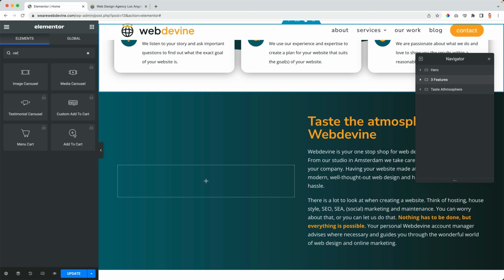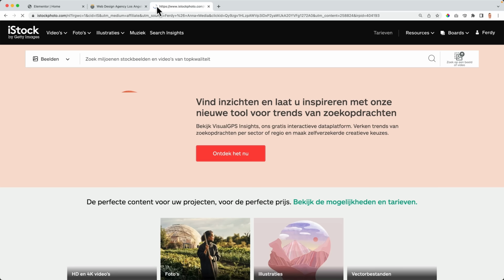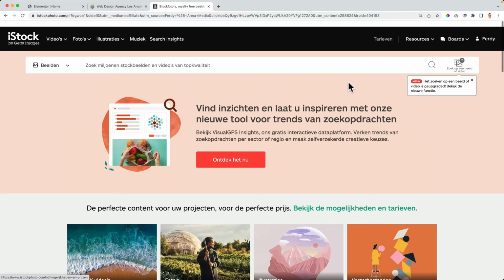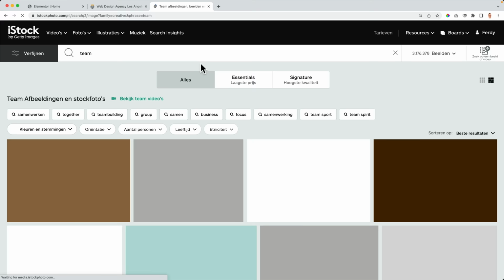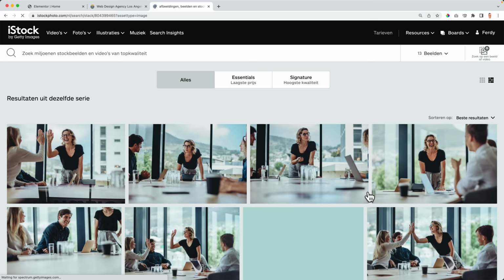What I can do now, I can use a carousel, image carousel. I drag it over here. I select the images, and what I did, unless you have your own images of your own company, you can go to ferdycorp.com/istock. And then you can get photos. I have a subscription over here. So what I did, I said theme. Then I found an image I liked, this one. And I searched for photos of the same series. I bought a few photos.